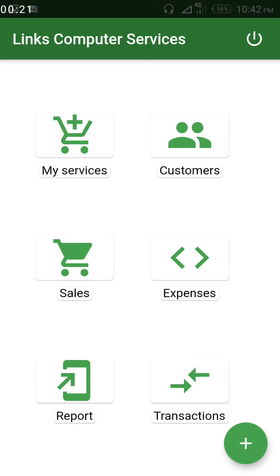When you install the app the first time, it requests you to sign up. In the sign up, you enter your business name and then you select the type of business. When you select service provider, this is the interface that you finally arrive at. Okay, so let's look at the basic features.